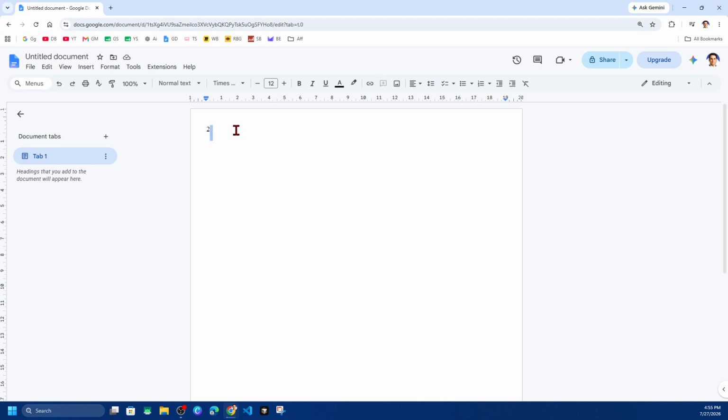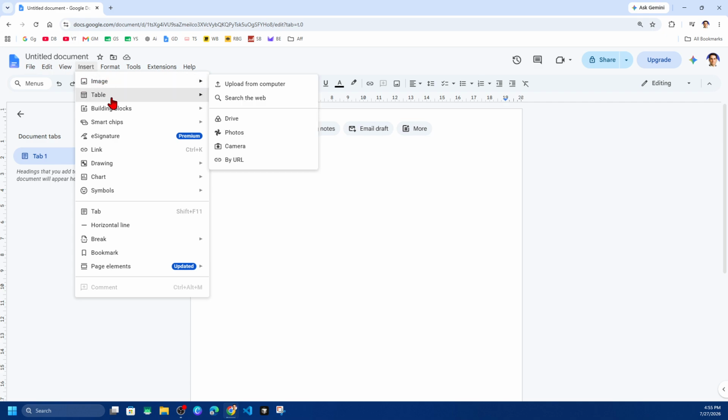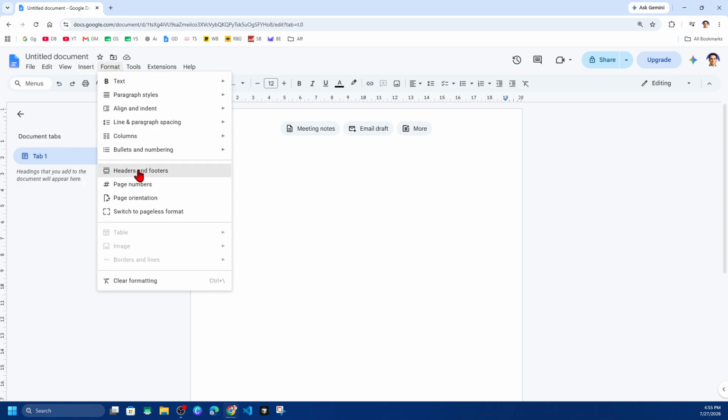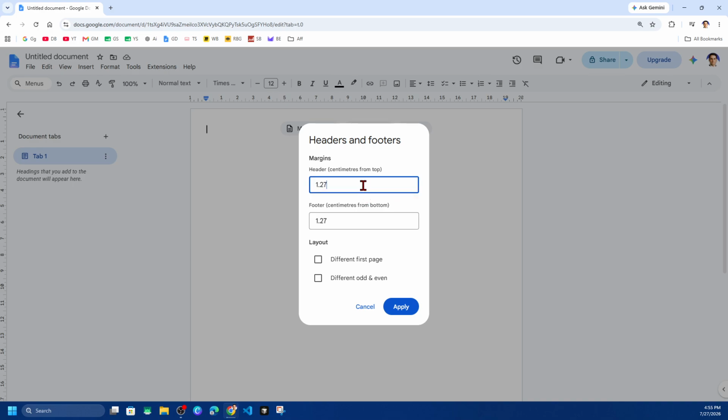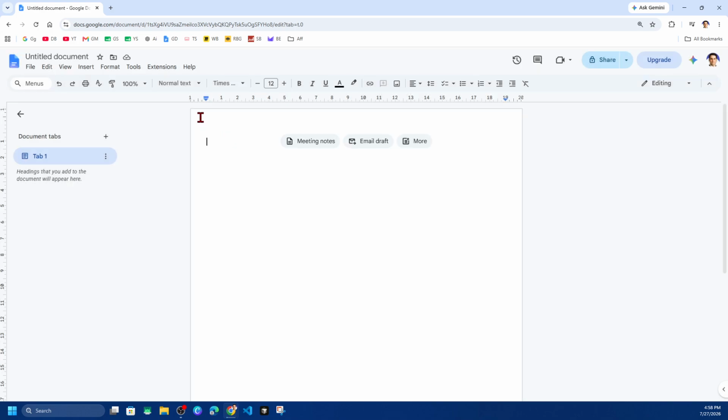Now the next step is to go ahead and add your last name and page number. So MLA requires a header with your last name and page number. So to do this, click on Insert, Headers and Footers. If it's not inside Insert, check Format. Here it is, Headers and Footers. Double click on the top left of the page and you're going to see the header here.